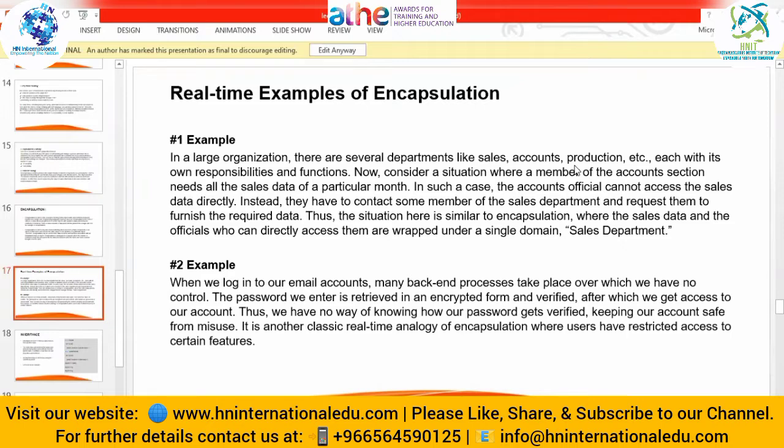The second example is when we log into our email account. Many backend processes take place over which we have no control. The password we enter is retrieved in an encrypted form and verified, after which we get access to our account. Thus, we have no way of knowing how our password gets verified, keeping our account safe from misuse. It is another classic real-time analogy of encapsulation, where users have restricted access to certain features.